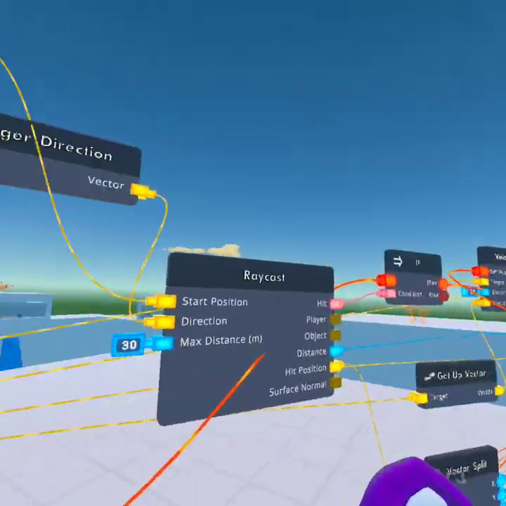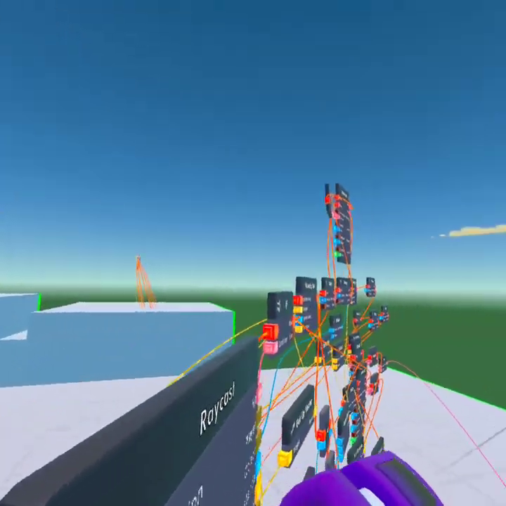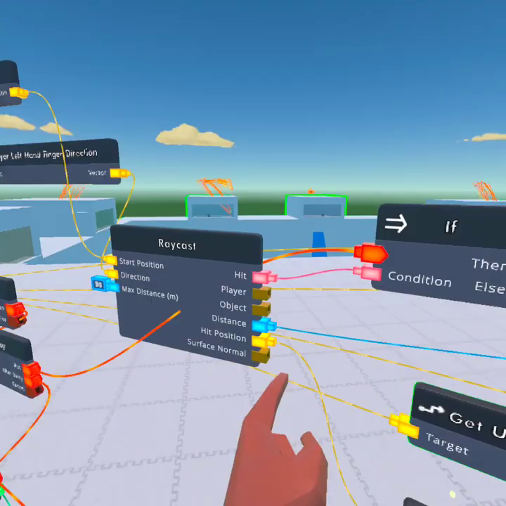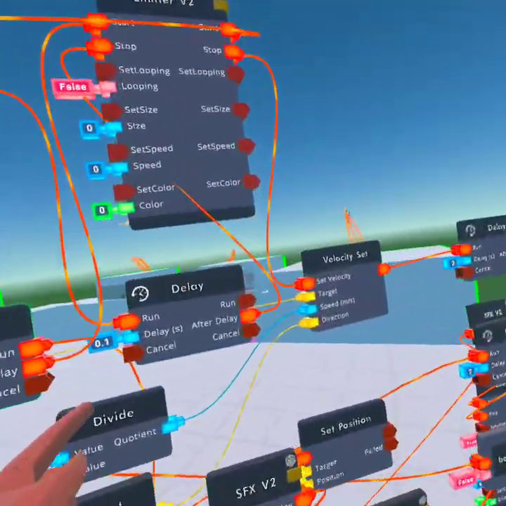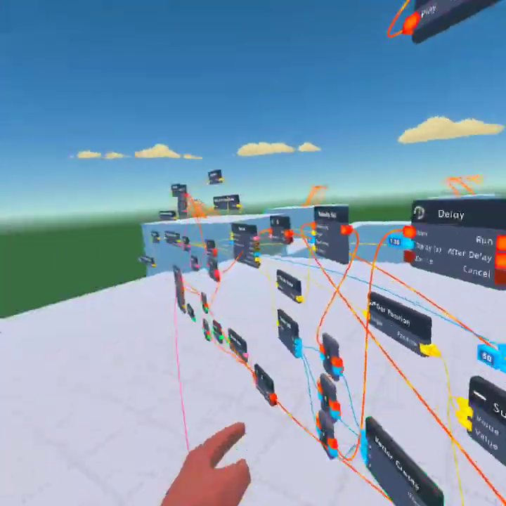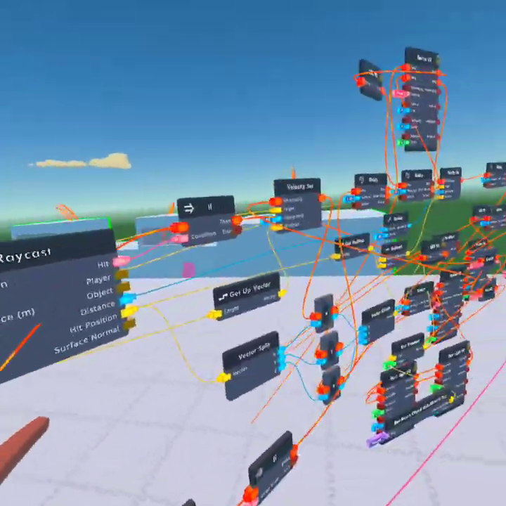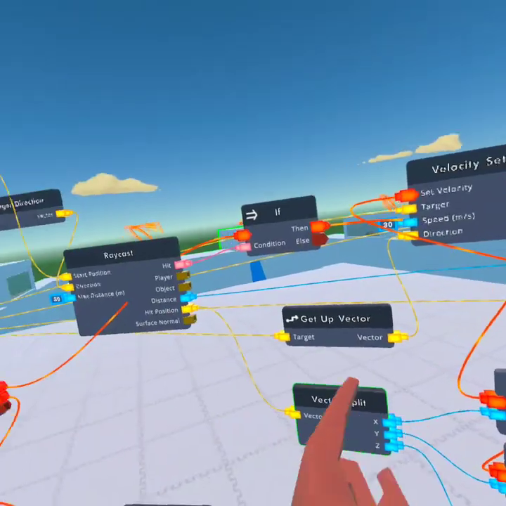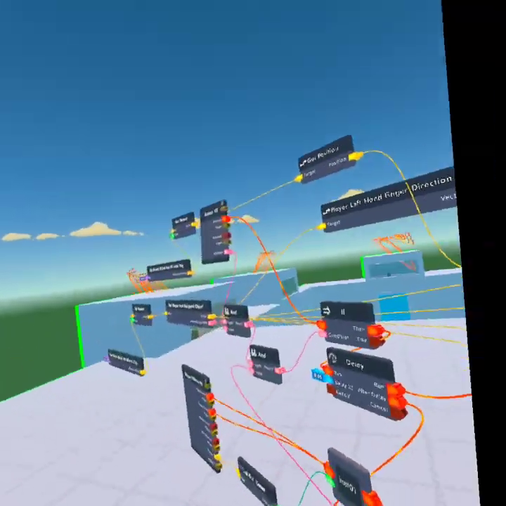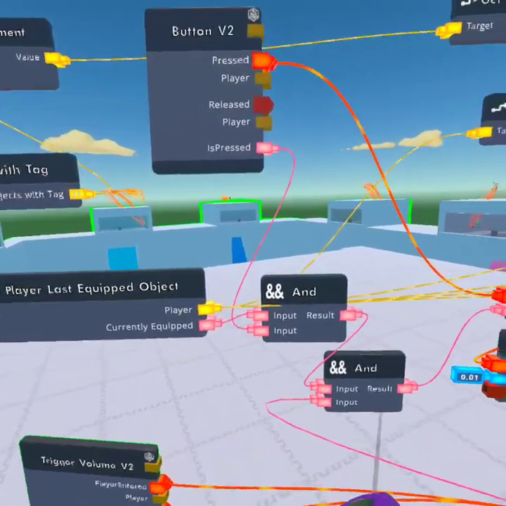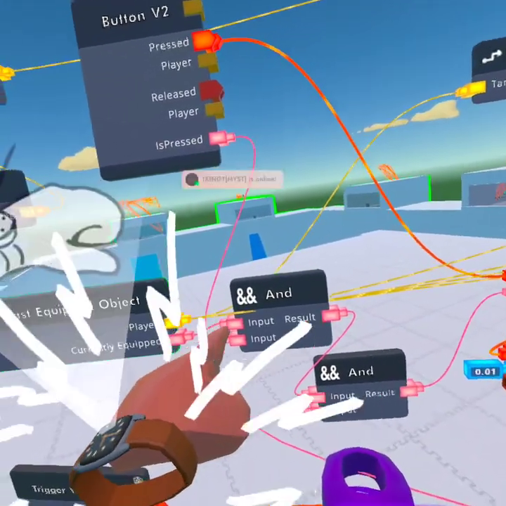Now we split one to go to a velocity set on your target. Another one to go to velocity set target. Another get position target. And another get up vector target. Now, go back. Currently equipped, that goes to and for the input.